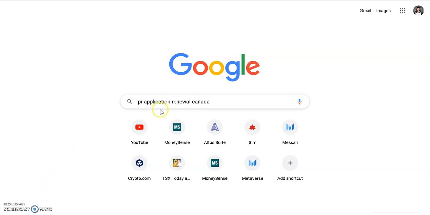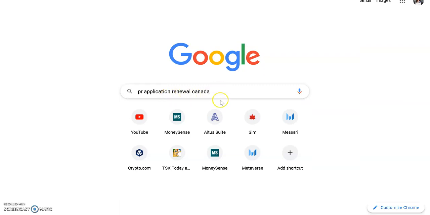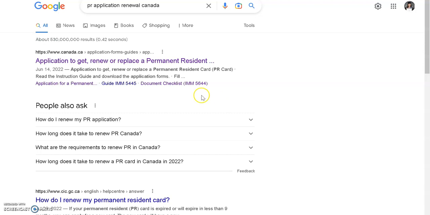Okay, so you go to Google and search PR application renewal Canada. If you type in that, you can go in here. Make sure that you are on the right website. So this is www.canada.ca. The application to renew or replace permanent resident card, click on that.